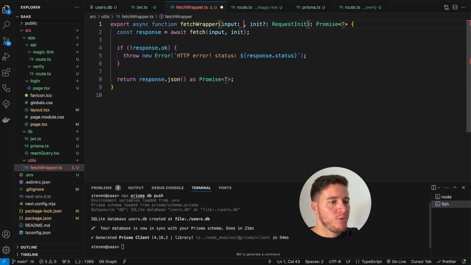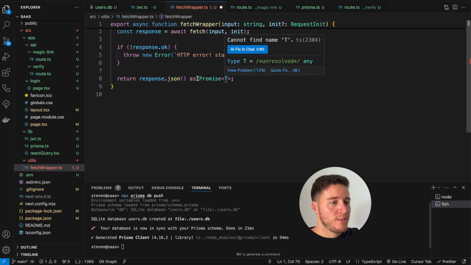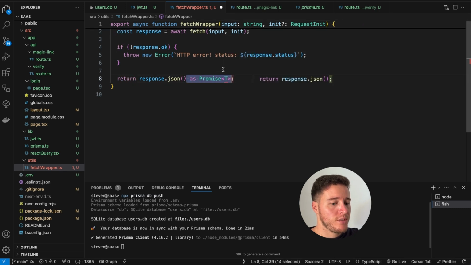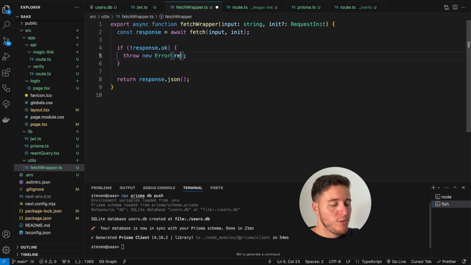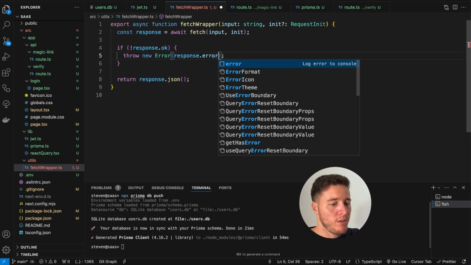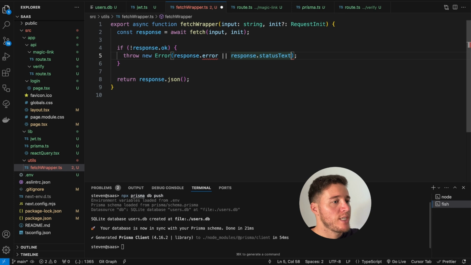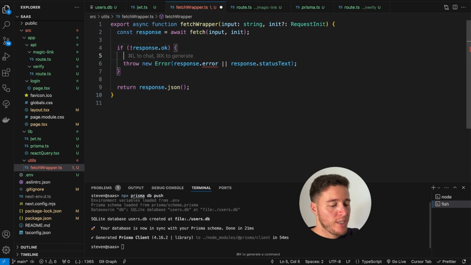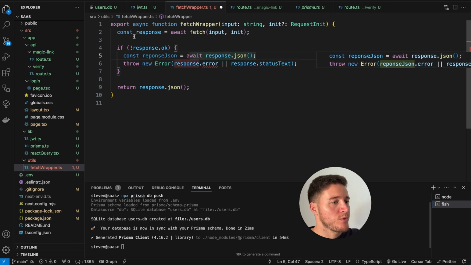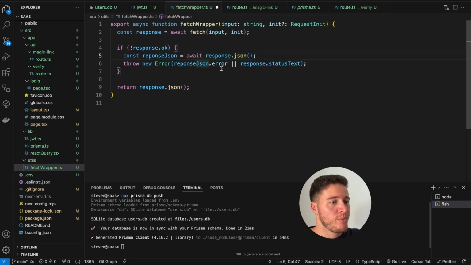The input is going to be a string, and then we have request init. This is good. We don't need this TypeScript. Same here, we don't need this. Here we don't want this. We actually want to have the response.error or the response.status text. And here we are going to say, constant response JSON equals await response.json, and we are going to replace this here, and then we are going to replace this here.